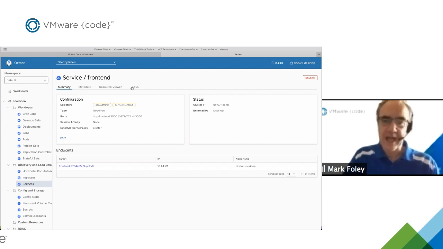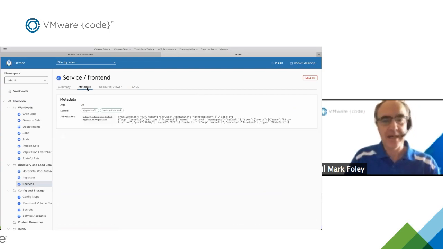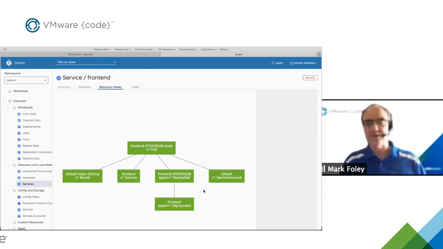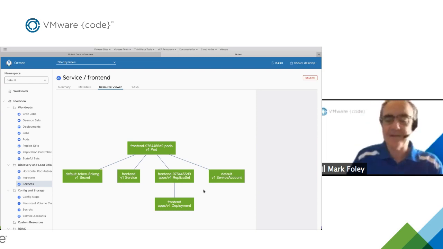In these 4 tabs across the top, you'll find at least this on all of the different object types. So any metadata that might be associated with the object. Again, the resource viewer, right? So just another way to get access to that resource viewer and just see what the relationship is between the object we're looking at, which is the service, and then all the other associated objects. So I find this view really useful. It's just a great way to understand how things hang together.